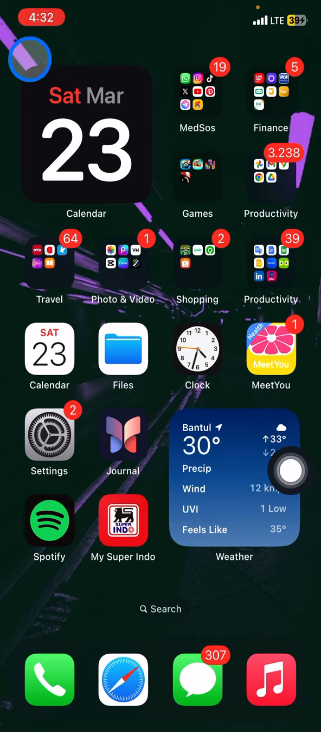You'll see here that my time display is 4:32, which means I use the 12-hour format. Basically, on your iPhone there are two options to display your time, which are the 24-hour format and the 12-hour format. I would like to change the 12-hour format into 24.